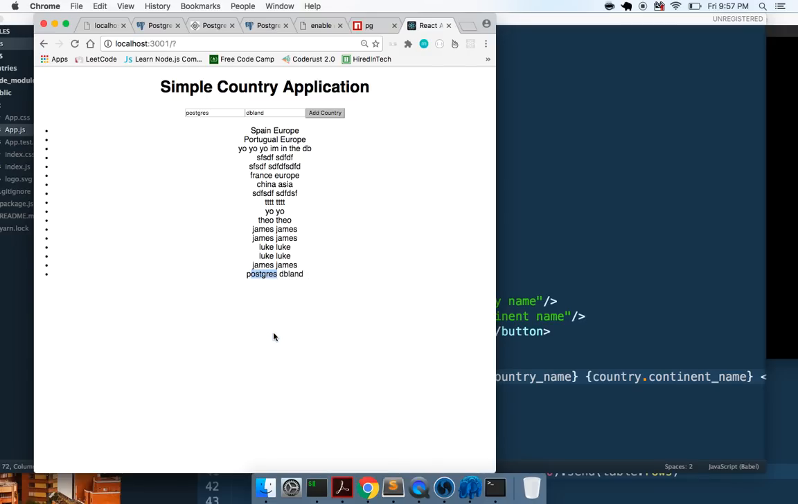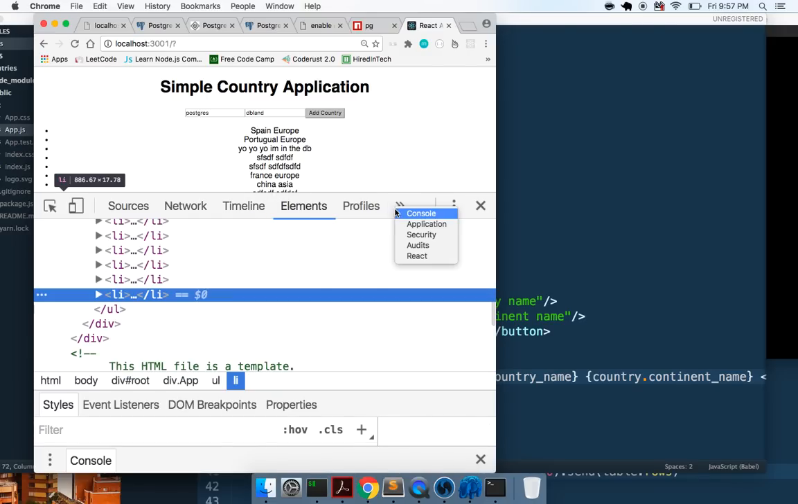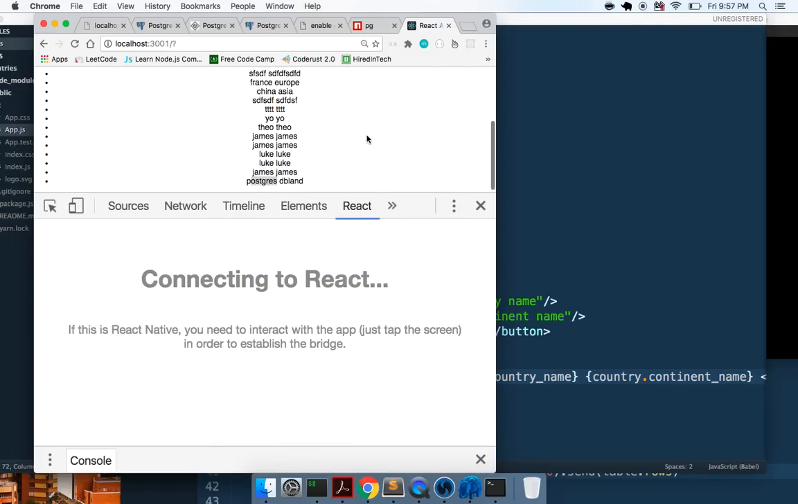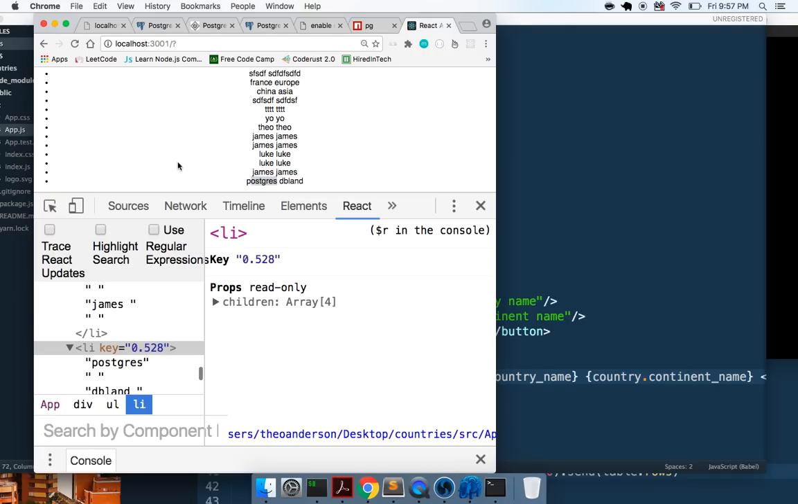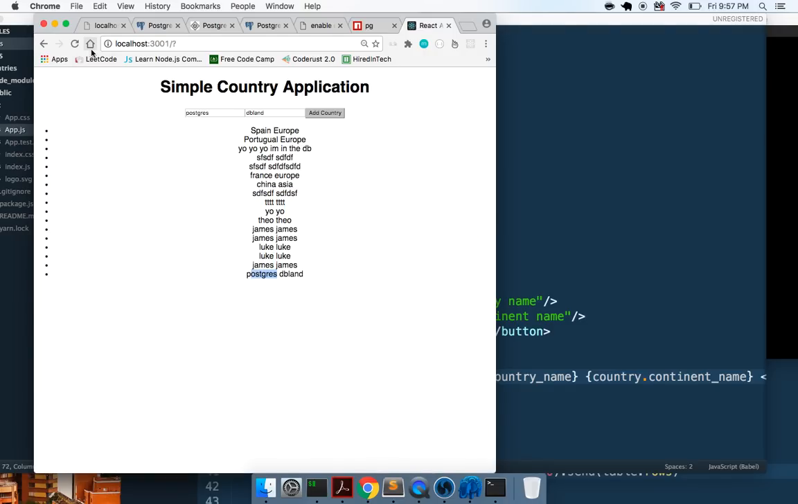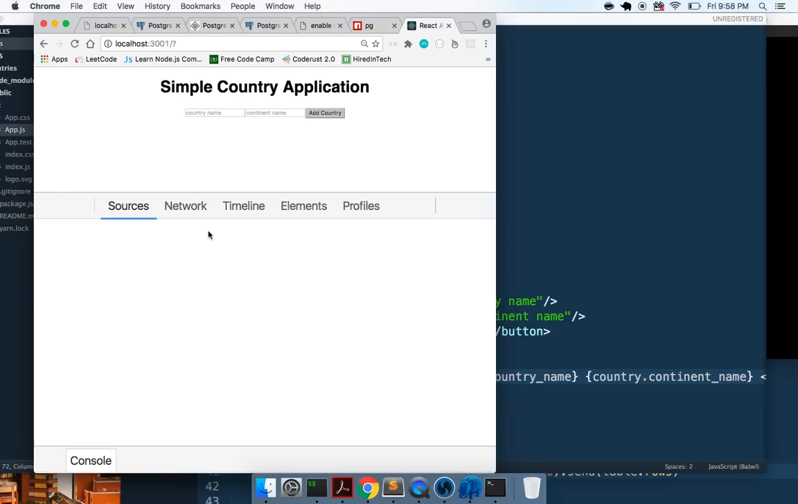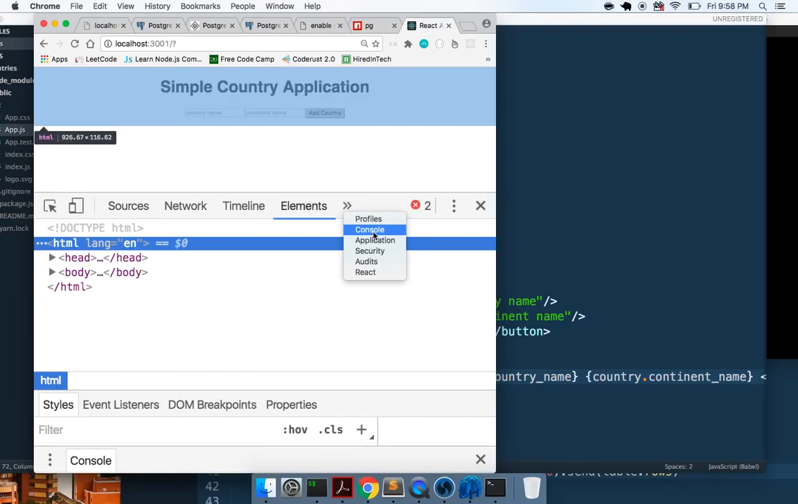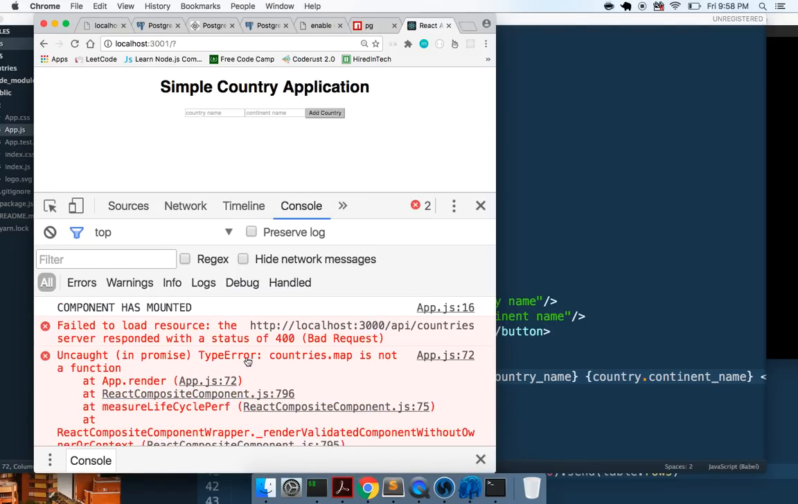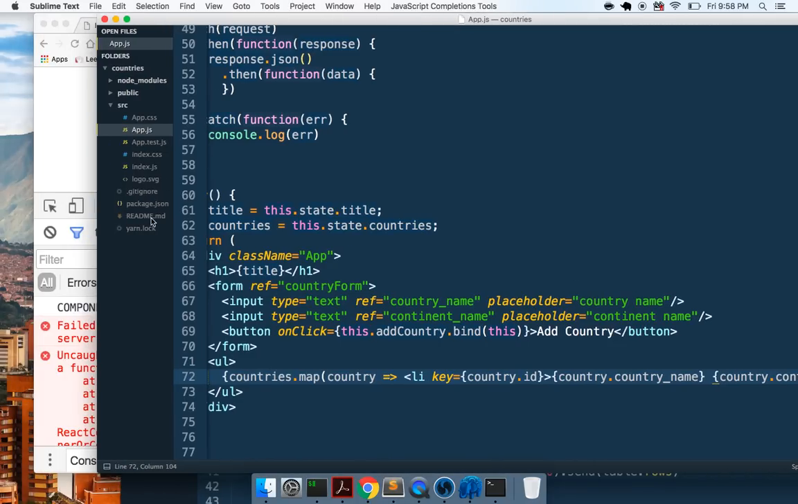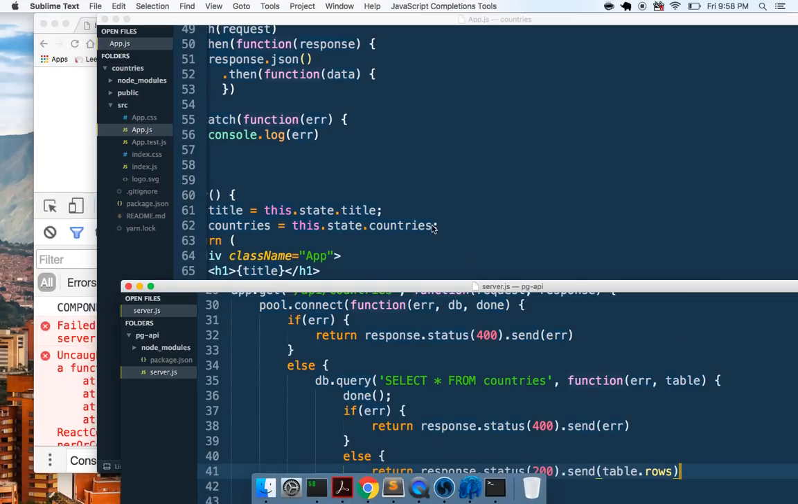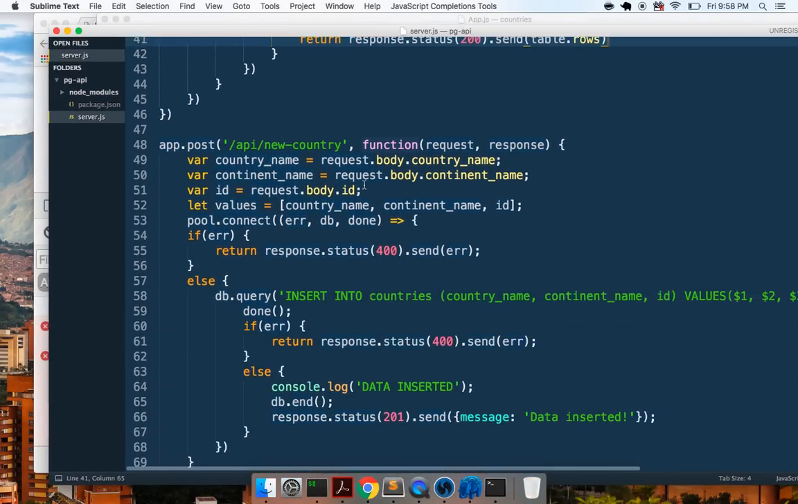So it gives the illusion, right? Because we don't want to make another call to the database just for that. That can always be called on refresh. Now if I come in here and refresh this, what is it telling me now? Countries.map is not a function. So I think what I did actually is that I closed the pool when I add a new country.